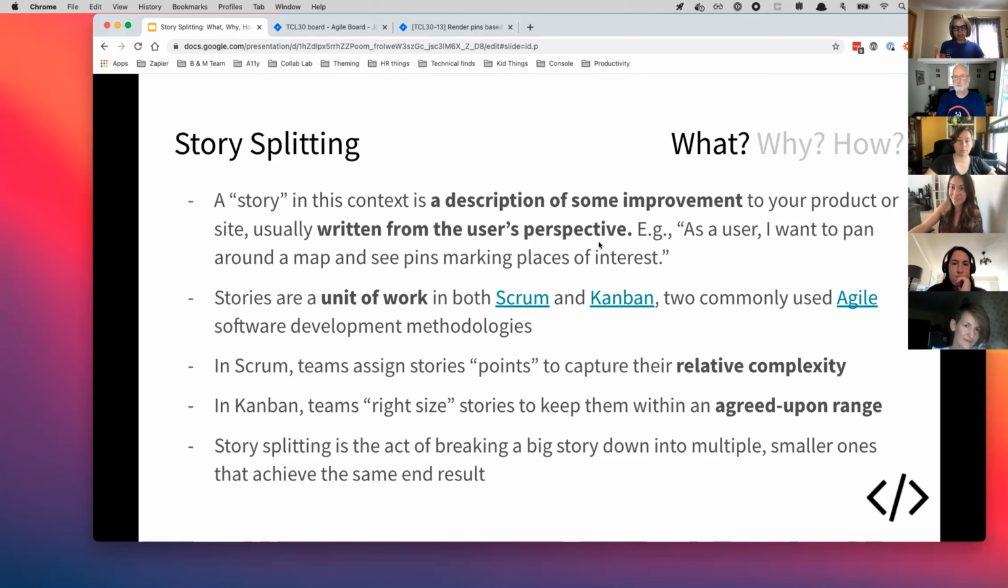When we talk about story splitting, we already know what the concept of a story is. We have epics in our project, and they're broken down into stories. A story is a description of some improvement to your product, and it's usually written from the perspective of a user, right? So as a user, I want to pan around my map and see pins marking places of interest. We describe that story from the perspective of the user.